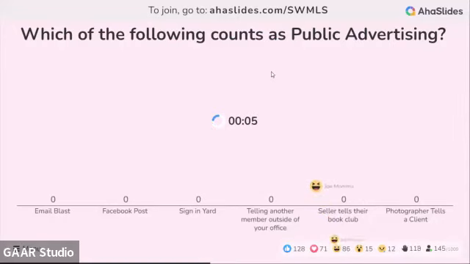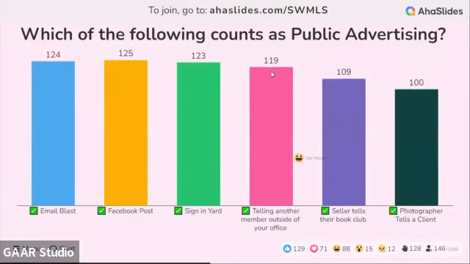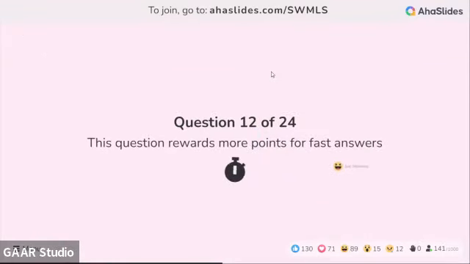Probably should have given you a little more than 30 seconds on this one since it's so many choices, but looks like most people got it in. And this one was a trick question. All 6 of them. Every one of those counts as public advertising in this case. So if you got all 6 of them, you got the maximum amount of points there. Good job. All right, last question for this section.